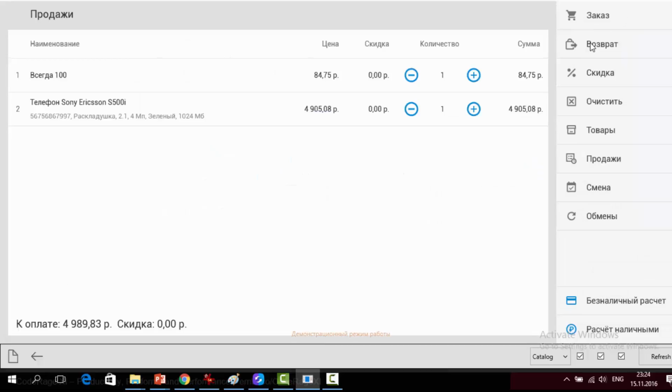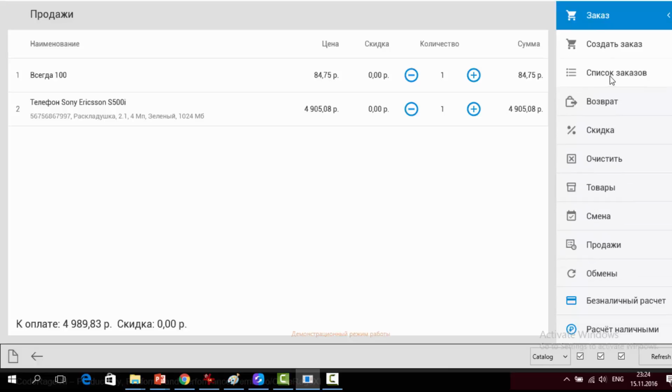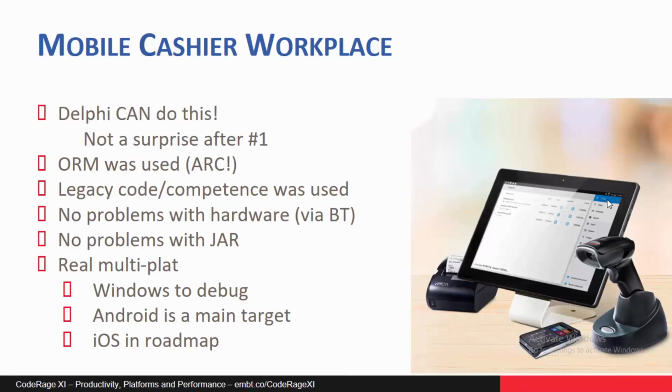Then I can return something or order something. I can use the order formed already before. And I can pay with cash or I can pay with the card. And if the terminal for cards is connected via Bluetooth, I can just pop up my card and pay, and I'll have the receipt. So thank you for your attention.